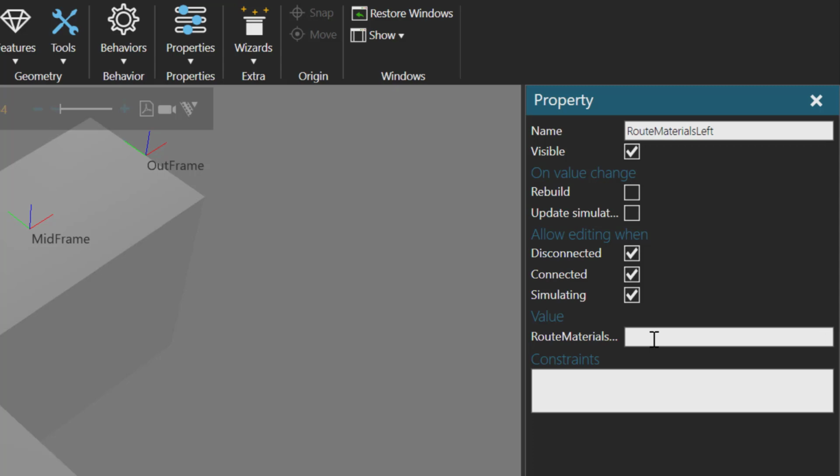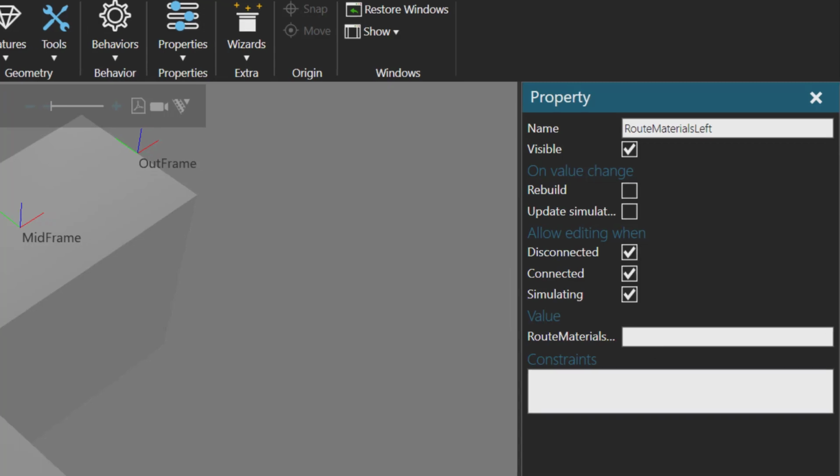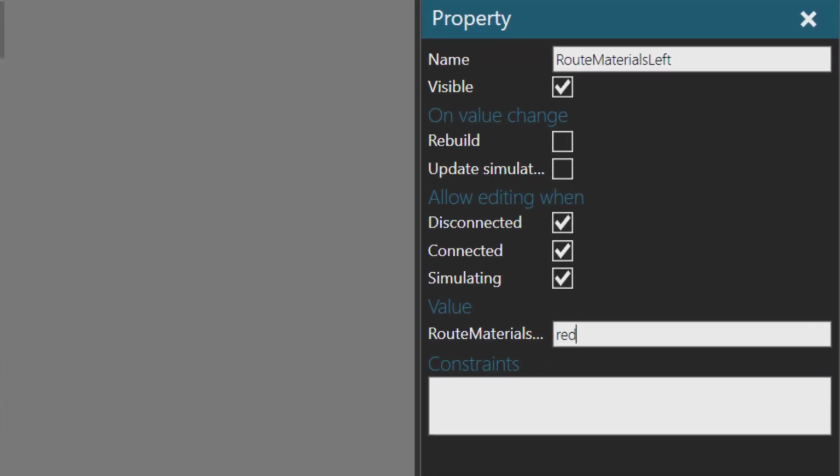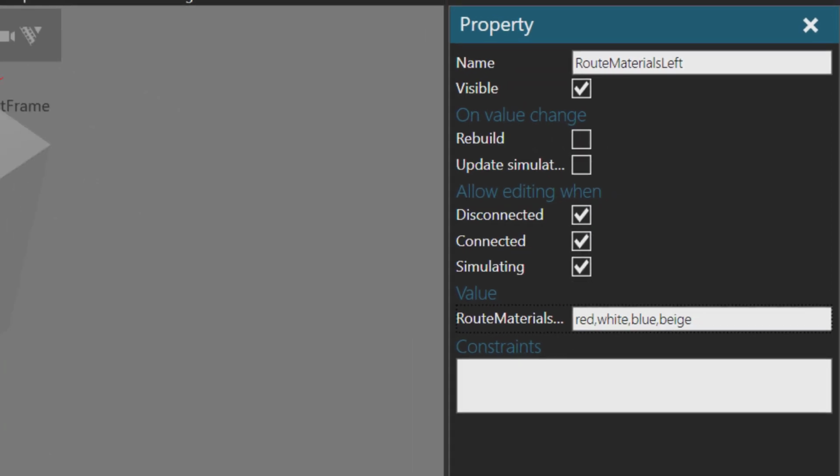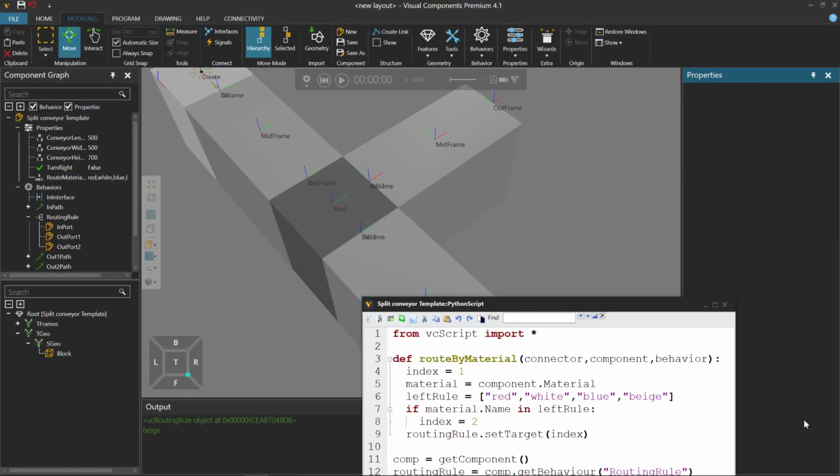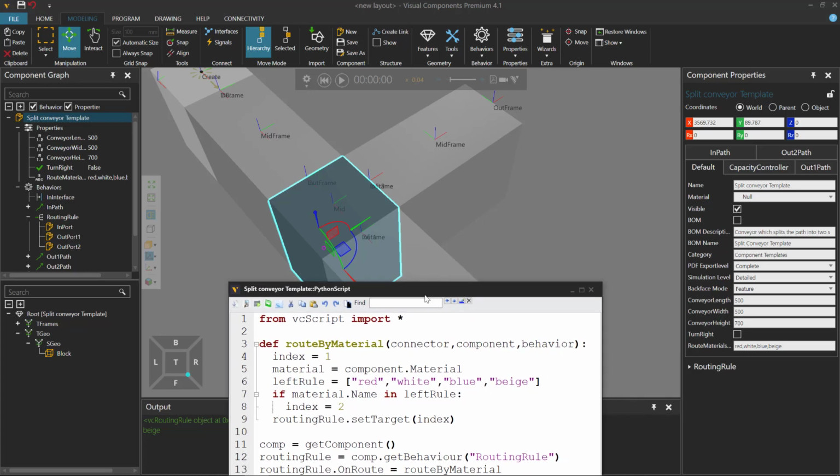Materials left. We don't need to rebuild any geometry, so I'll clear that out. For the materials themselves, we can add that here. So I'll say red, white, blue, and beige. Close this out. And if we select the split conveyor as a component, you can see there's that string property we added.